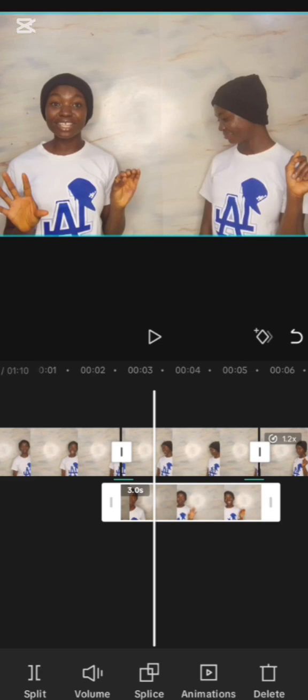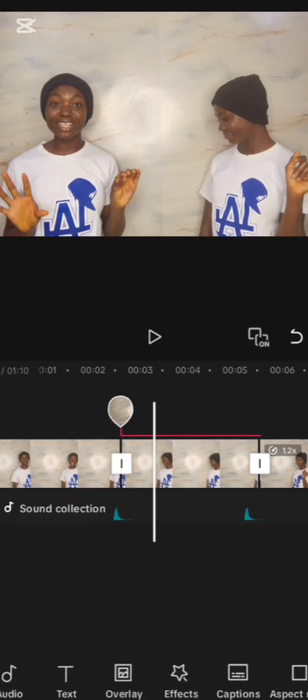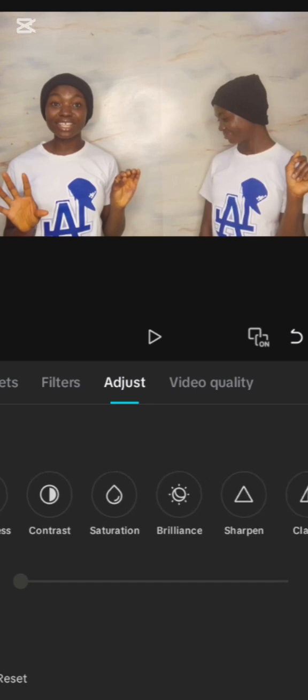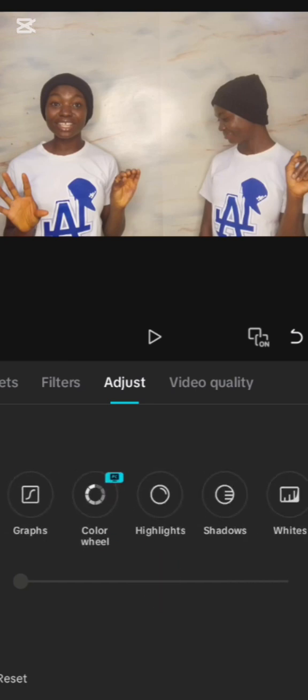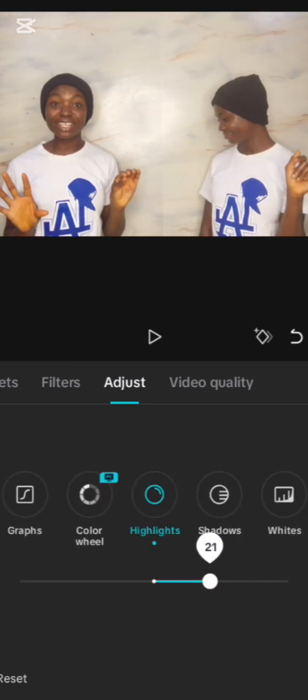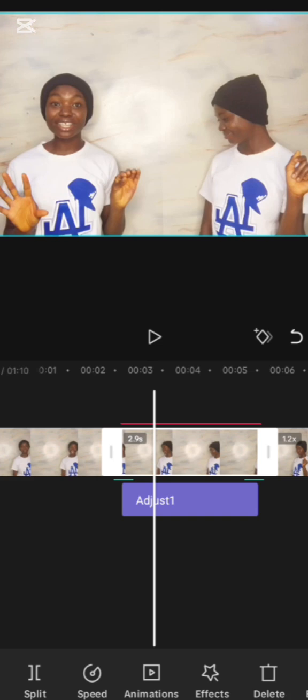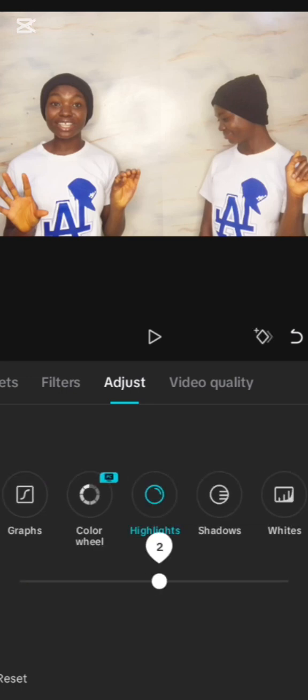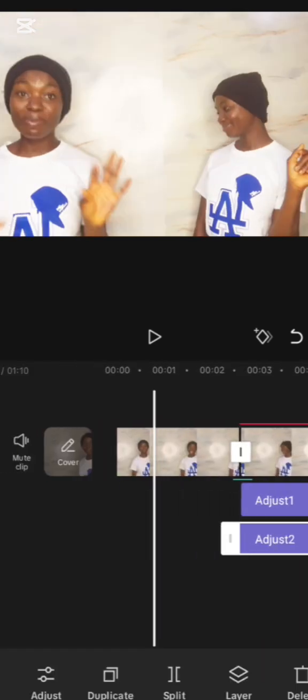So what you're going to do is to go to adjust. So let's go to adjust. You're going to click on adjust, and then after clicking on this adjust, you look for highlights. So you click on highlights, then increase it. So did you see it's now becoming bright? And you could also do this for the main video if you want that one as well. All you need to do is to just click on adjust and then go to highlights again and then increase the lights. Do you see? Not too much light, so just here and there. So that's that. So let's see what it now looks like.